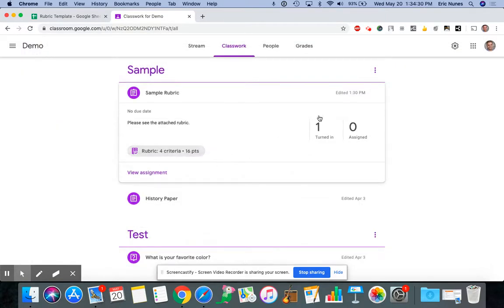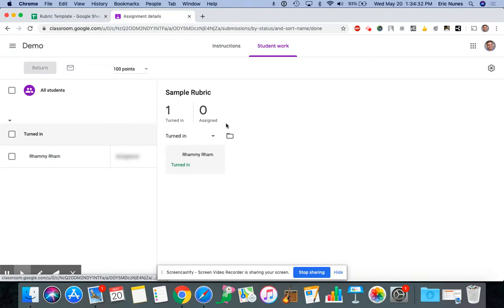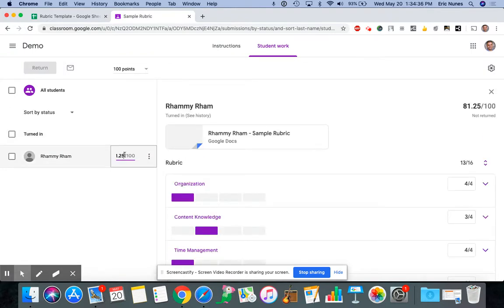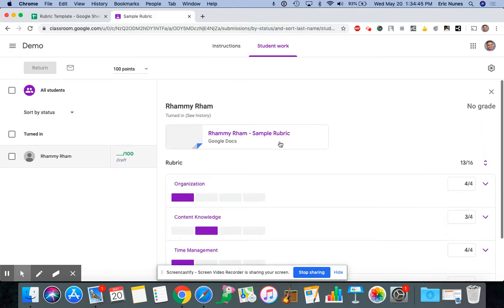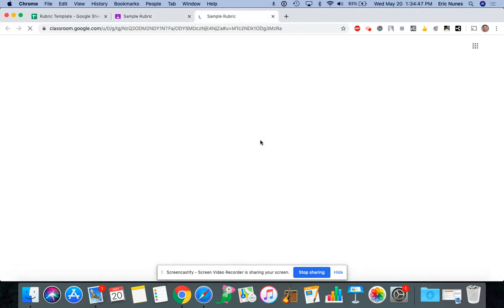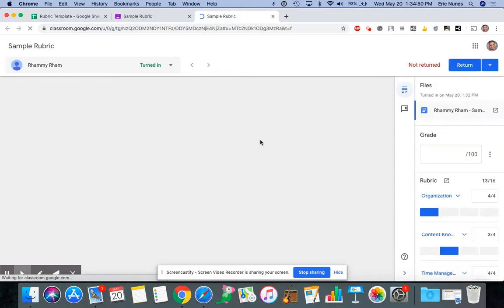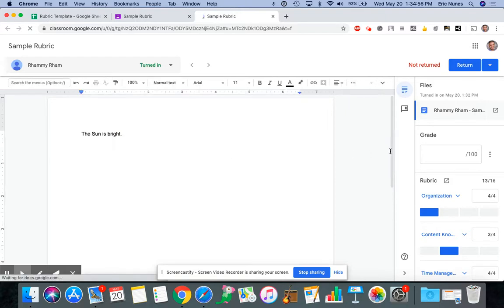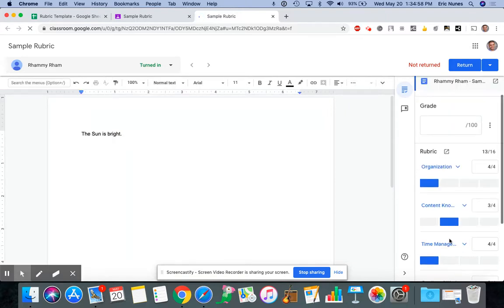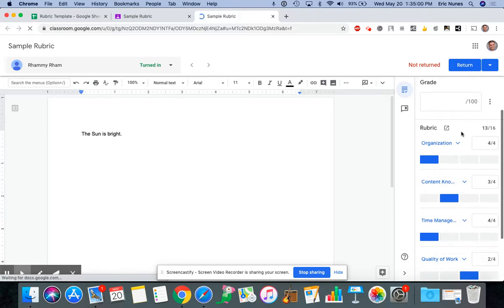Now on a student side, I've already gone into Rami. Rami turned in their work. I've got to delete this out because when I was playing with it before, I gave Rami points already. So basically Rami turned in a document. Let's see what Rami wrote. They're going based on the sun, and Rami wrote, "The sun is bright." So Rami did not do a very good job on this assignment. So let me go back and regrade this now, because I was just playing with this earlier.